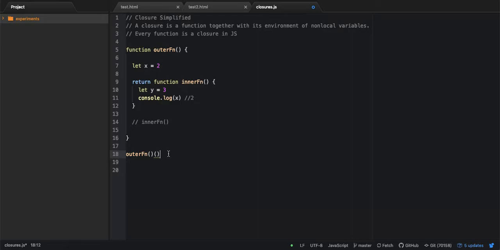If you are not getting this, please go back and watch again. So this will run the inner function, and the good part is that you'll still have access to this variable x. Okay, so x is a non-local variable for this inner function. It's not declared within this inner function, but it doesn't matter. Wherever you run this inner function, you will have access to x, and that's exactly what closure is.